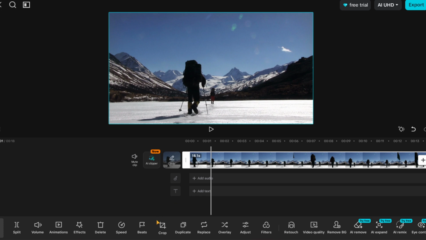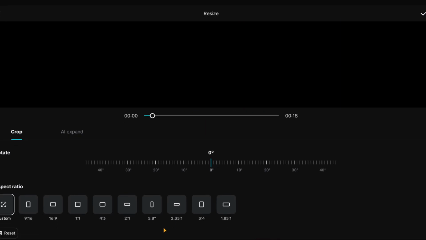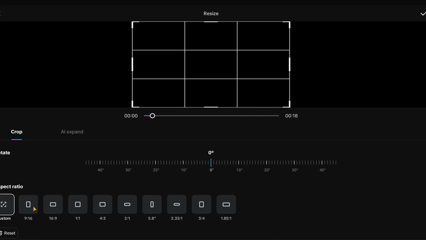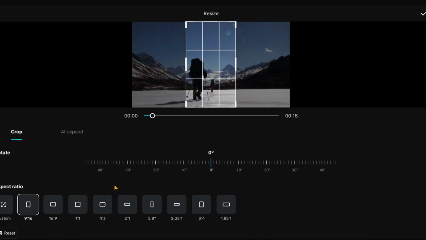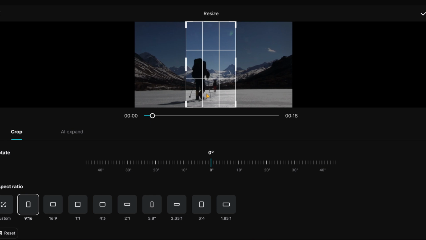The crop tool lets you switch the aspect ratio and reframe the shot. Since we're going vertical, choose the 9:16 ratio. That's the standard portrait size used by most social platforms, and it flips your canvas into a tall frame. You'll see guides on the screen showing exactly what will be visible in the final video.